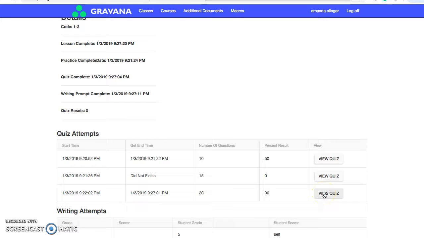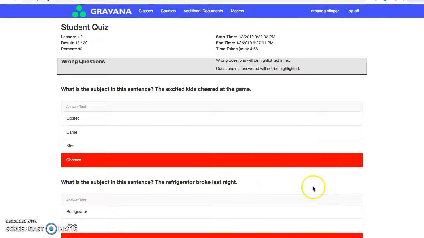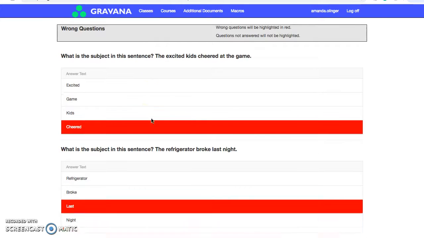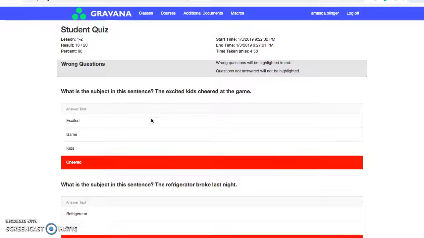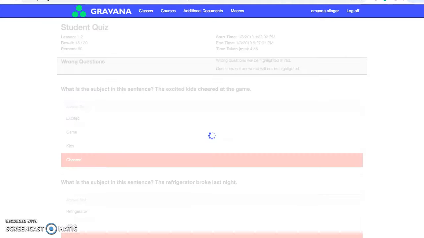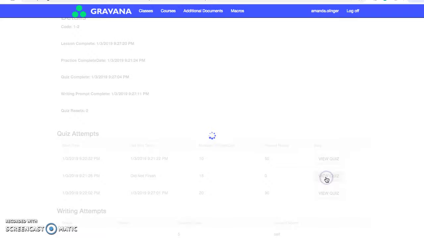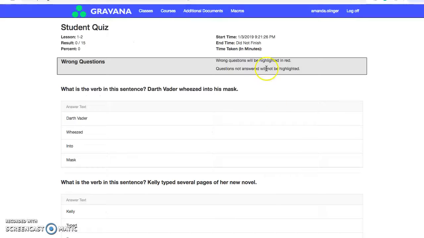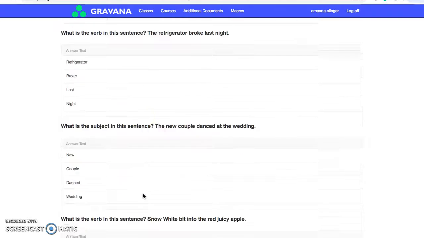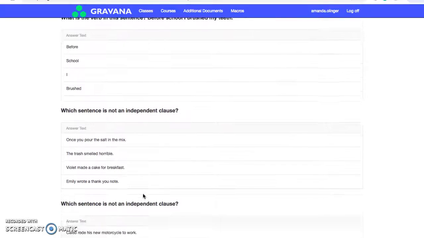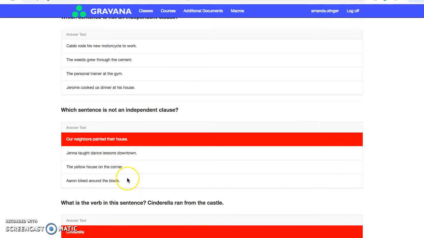If I click on the 90%, this again is going to show me what questions they got wrong and what questions they got right, so I can see the patterns. However, if they did not finish, you are going to see a different view. The questions that they did not answer are not going to be highlighted at all because they stopped in the quiz. We got 0 results, but we can even look back and see, oh, they didn't answer any of these. If you keep scrolling, you'll see that they did answer some.